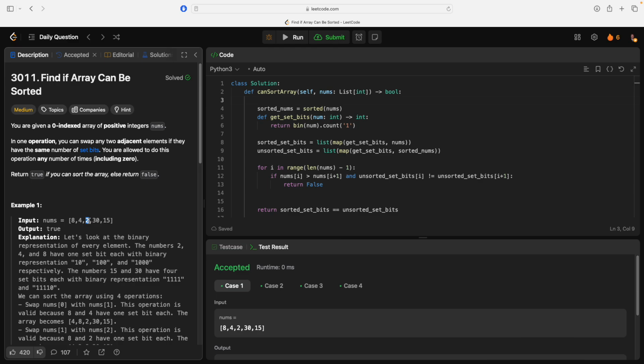So the set bits at the goal location of all the numbers should equal... it's hard to express. The number of set bits for a number's goal location should be equal to its original location.